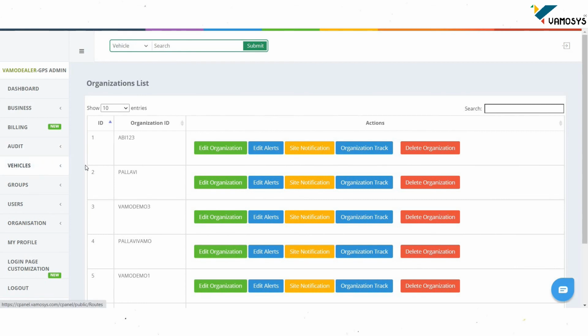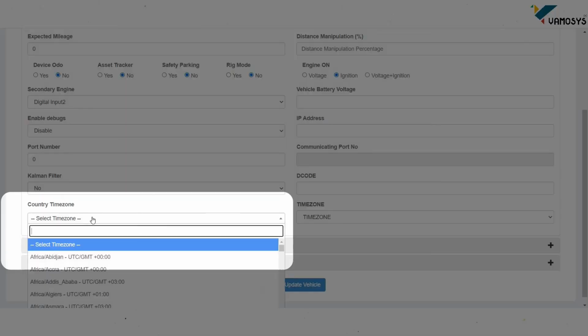One more important point is, while adding a new user or while adding a new device in the platform, you have to make sure you are giving the country time zone. Country time zone should be Asia Calcutta.